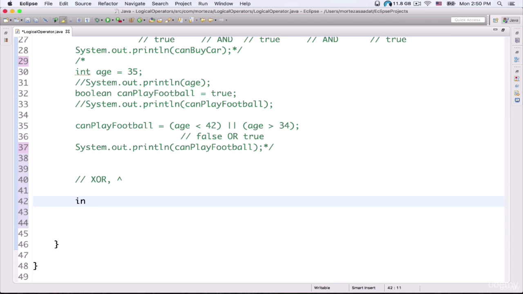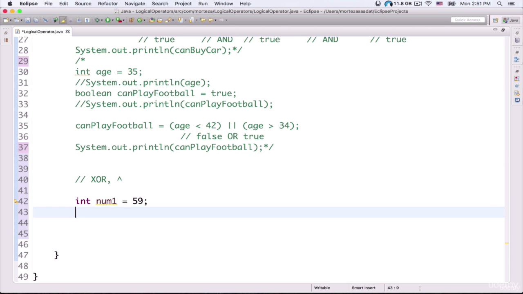For example, I want to create another variable here, and the data type of my variable is int, and the name of my variable is, for example, num1. I want to assign a value to my variable, for example, 59, and then at the end of my statement, I need to put in a semicolon. Here I want to create another variable with the boolean data type, and the name of my variable would be canBuyHome. Then I can assign a value to my variable, for example, false, and put in a semicolon.